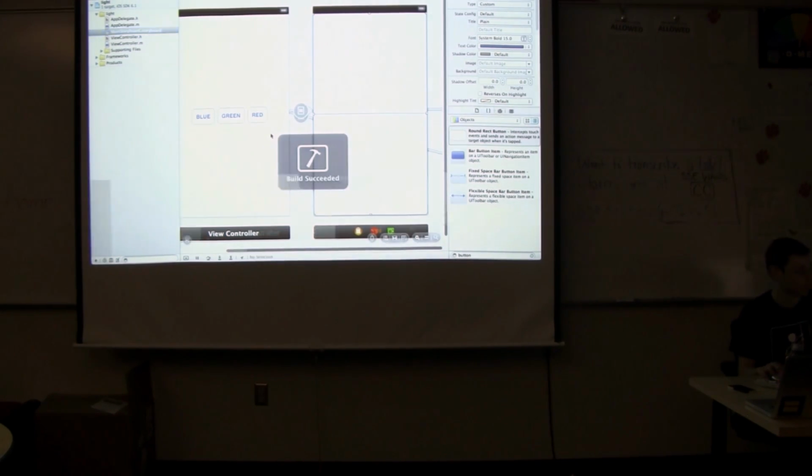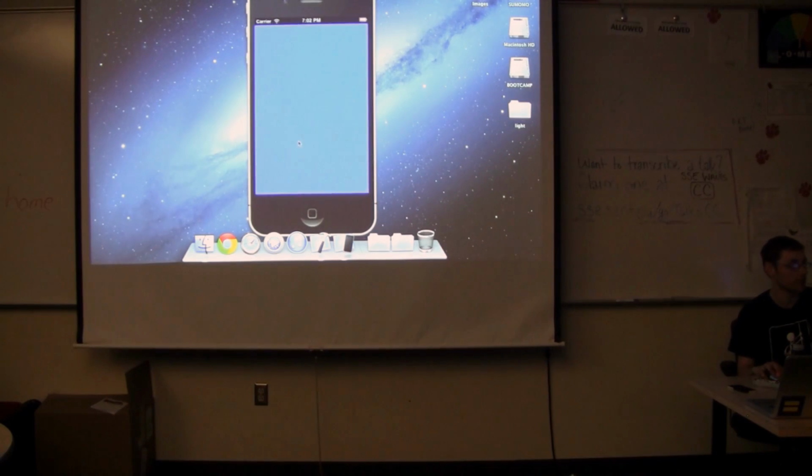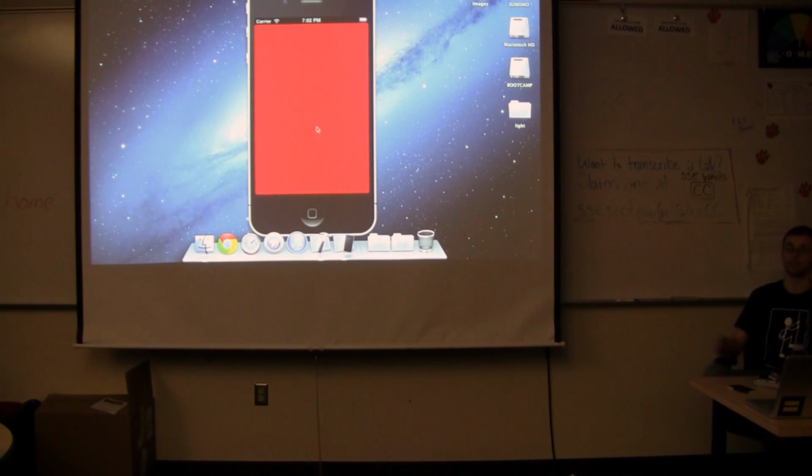So now we can actually get out of our flashlight and go back to our main view controller. Click green, we're now green. Click red, it's now red. So there's a simple flashlight application using Interface Builder, a little bit of code, and segues.